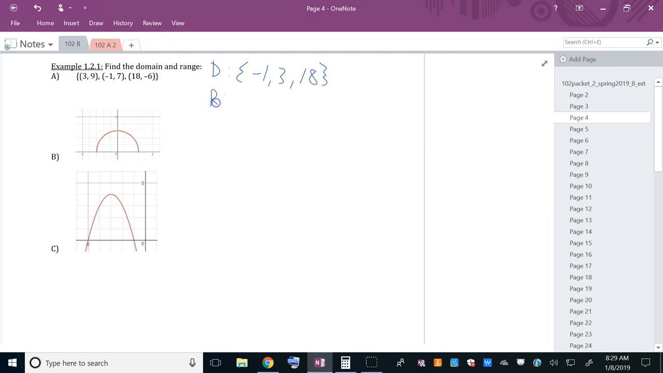The range, I'm going to use an R there. Those are the y values. So here, my y values going smallest to largest are -6, 7, and 9. Now, if I've got a set of ordered pairs, again, I would just list the values.